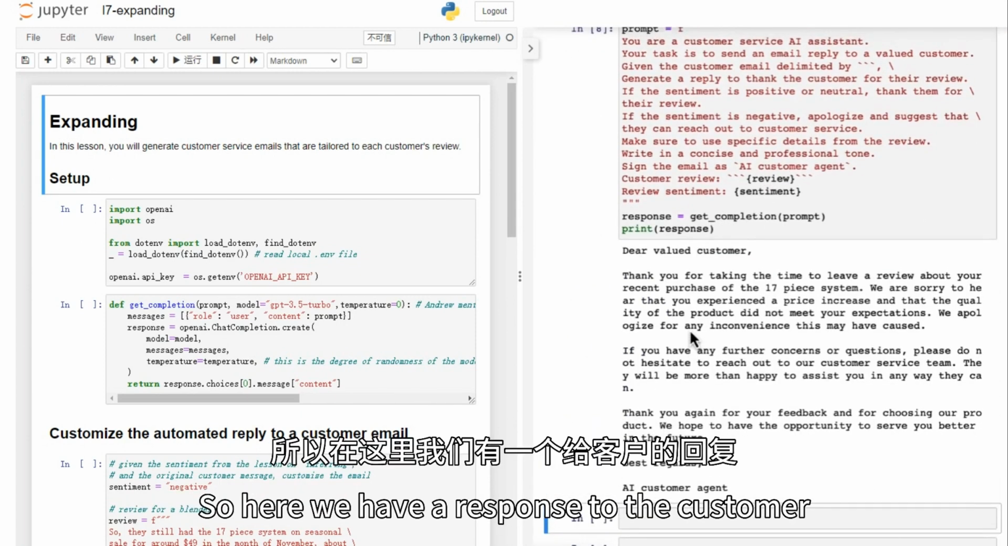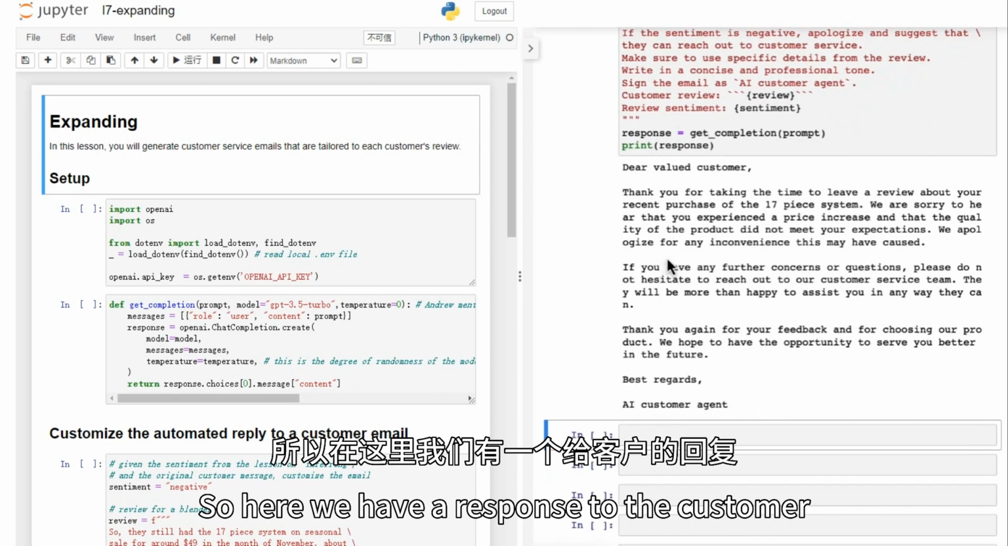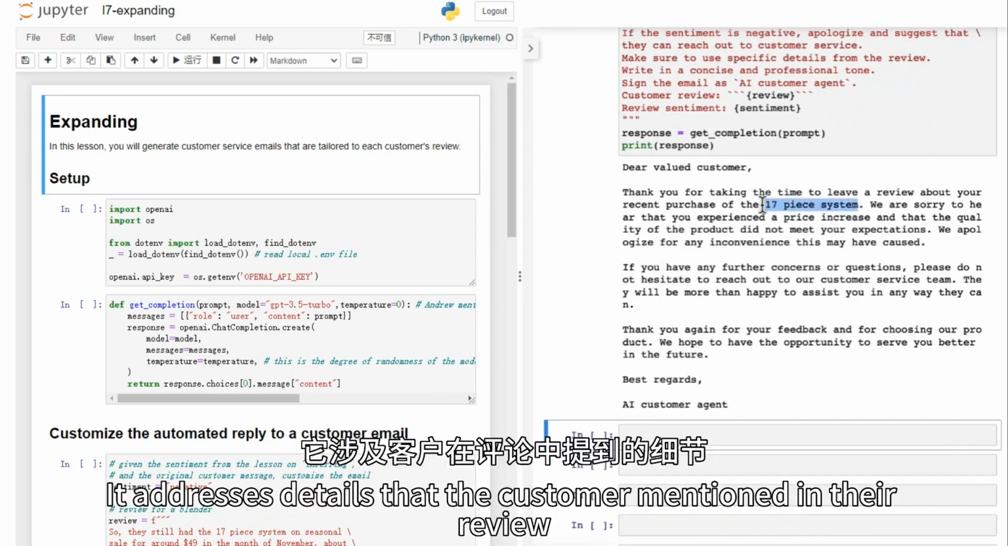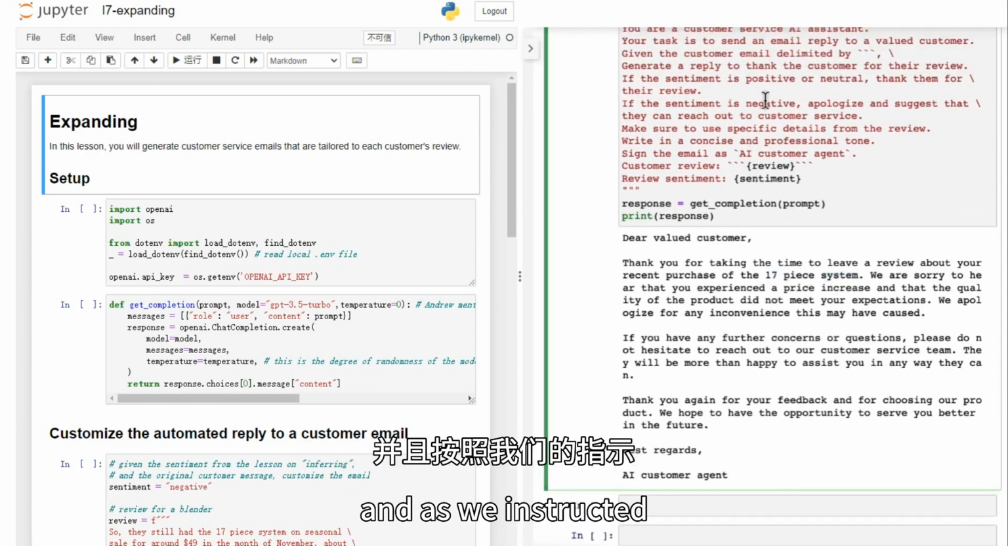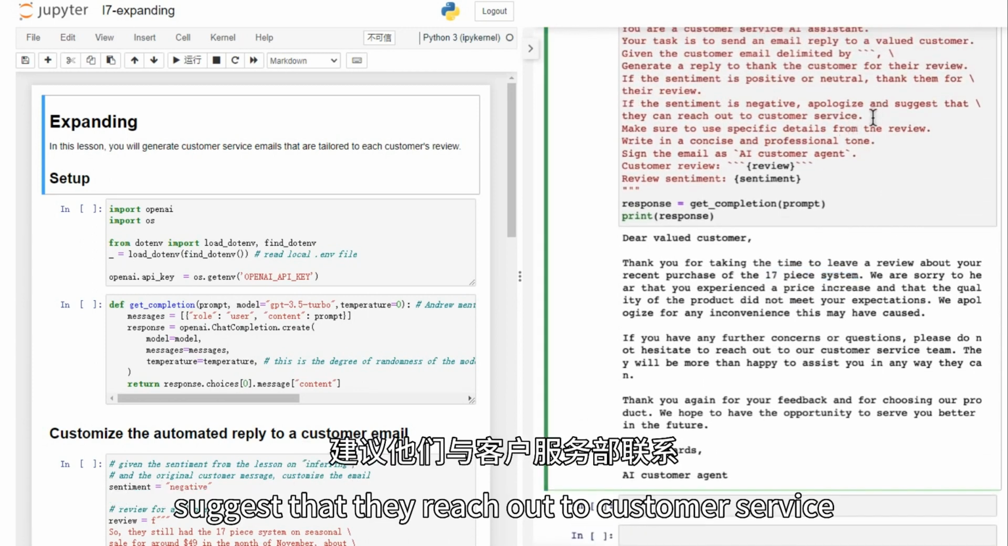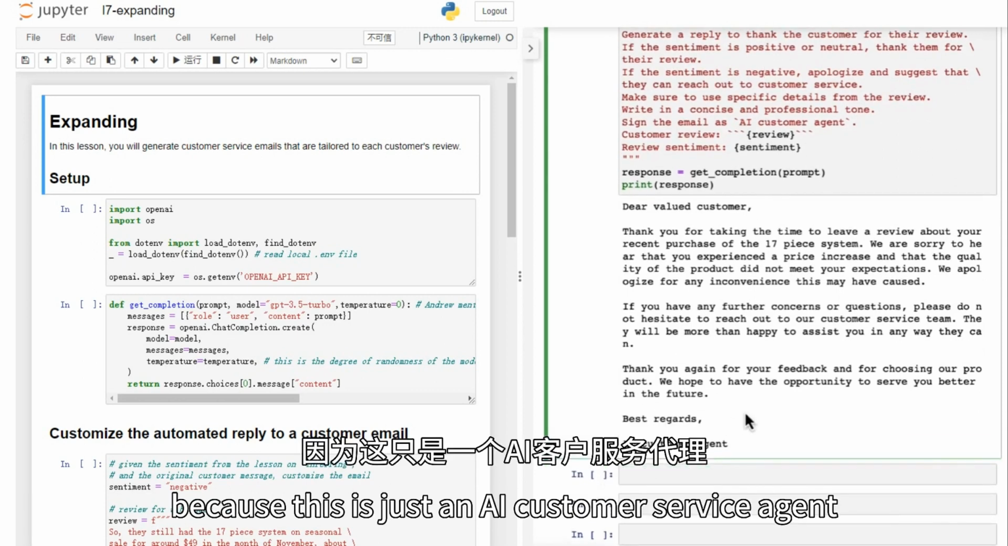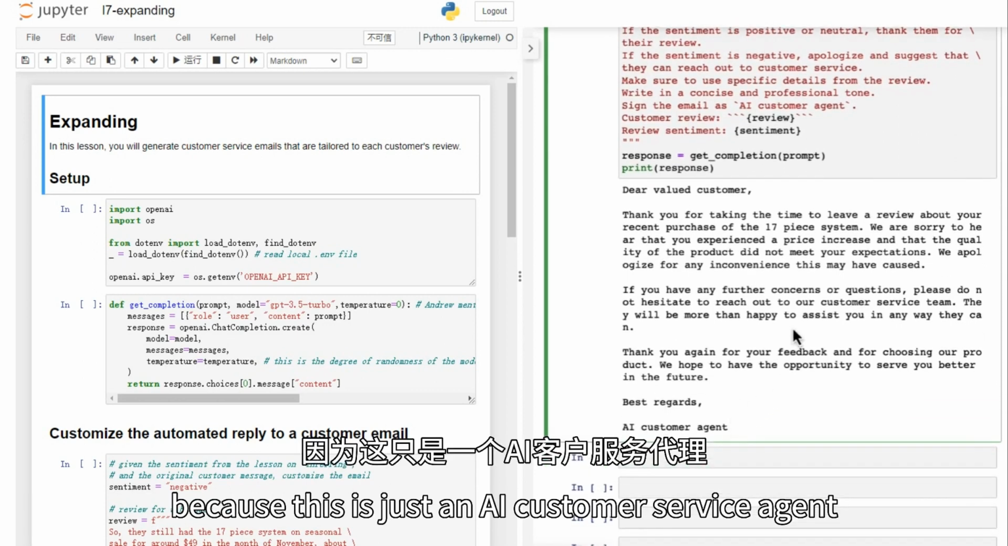And so here we have a response to the customer. It addresses details that the customer mentioned in their review. And as we instructed, suggests that they reach out to customer service because this is just an AI customer service agent.